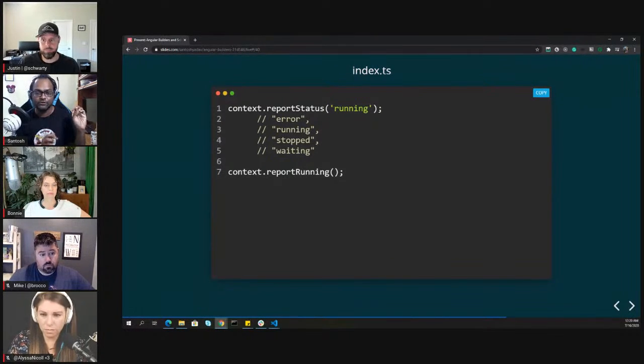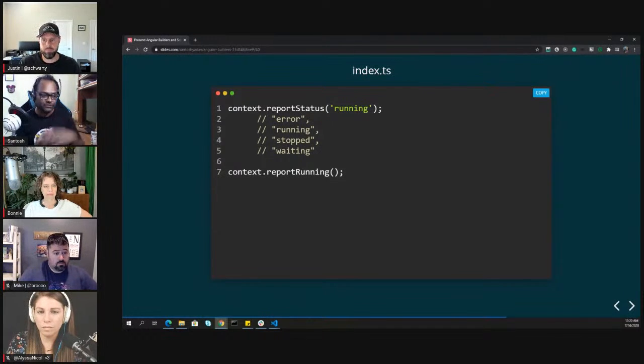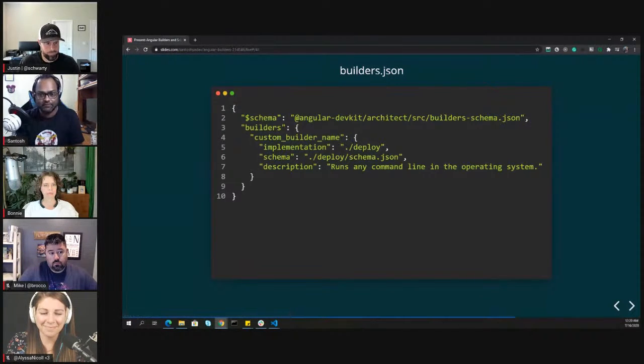Or if I want to stop, or wait for some more things to take from the user, I can just say, okay, this is right now in waiting state, and whenever you want to start it again, you can say, okay, report running, so it will start running the build process again, or whatever command you have written. So this is another API which is available.